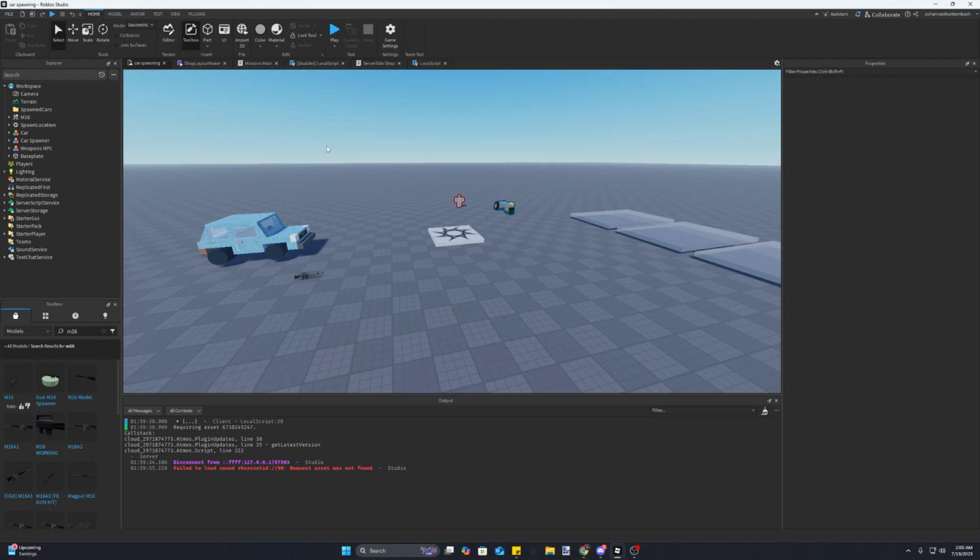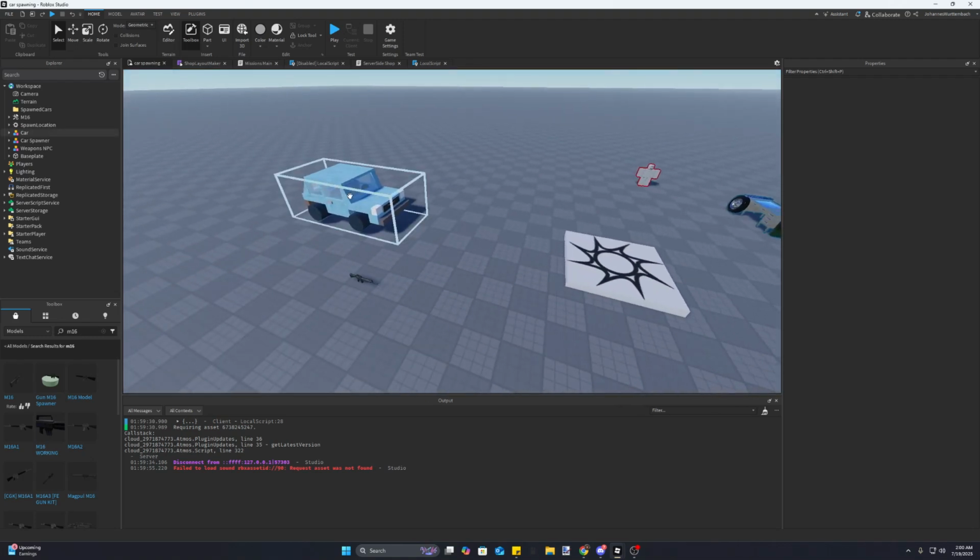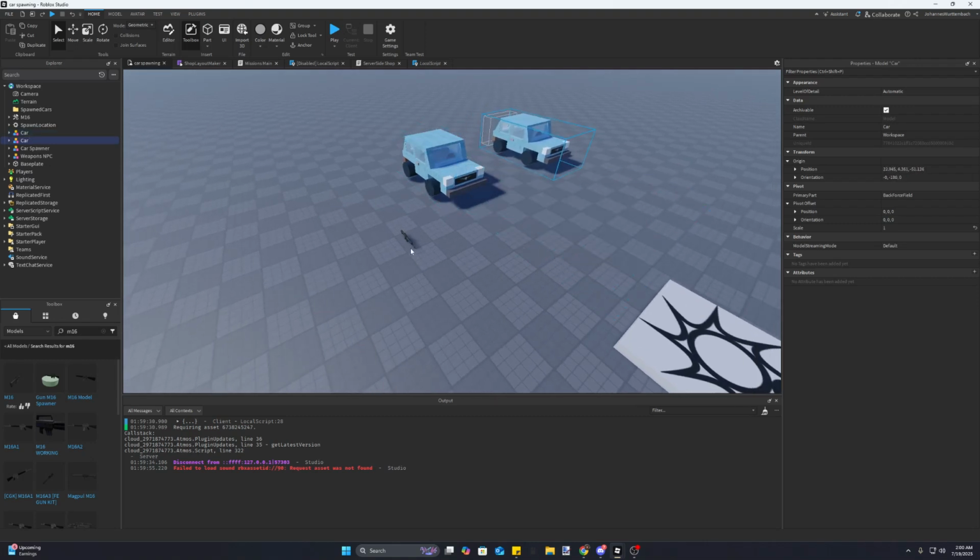Alright, hey guys, in this video I'm going to be showing you how to add not only weapons, but vehicles to your spawn list. Alright, so what you want to do first, you want to have your tools, and then you want to go ahead and clone them.